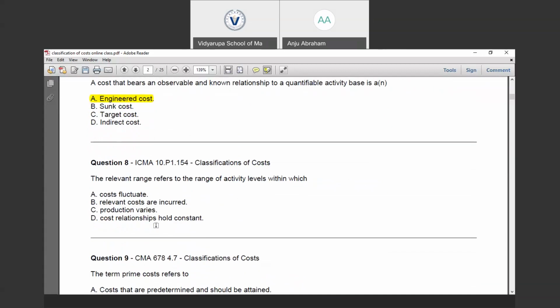Then question number 8. The relevant range refers to the range of activity levels within which: option A, costs fluctuate; option B, relevant costs are incurred; option C, production varies; option D, cost relationships hold constant. So the relevant range refers to the range of activity levels within which either costs fluctuate, relevant costs are incurred, production varies, or cost relationships hold constant. Can you give me the answer?